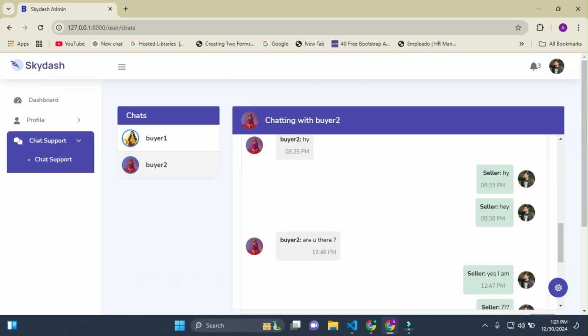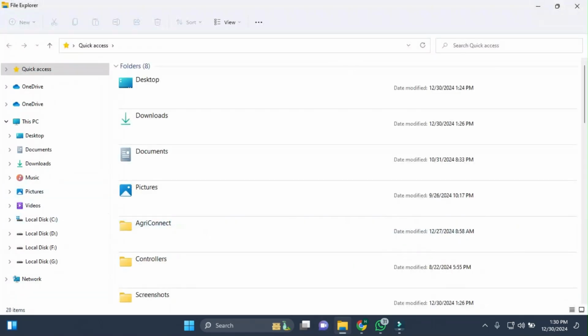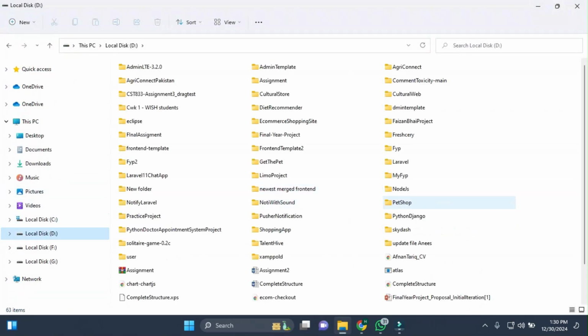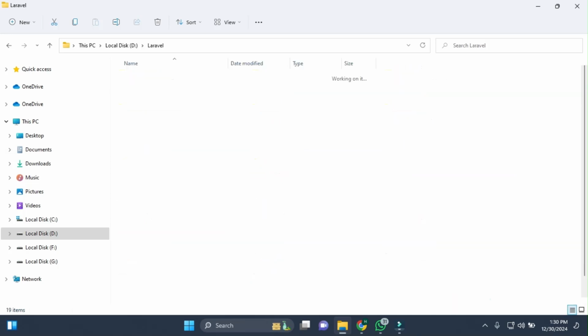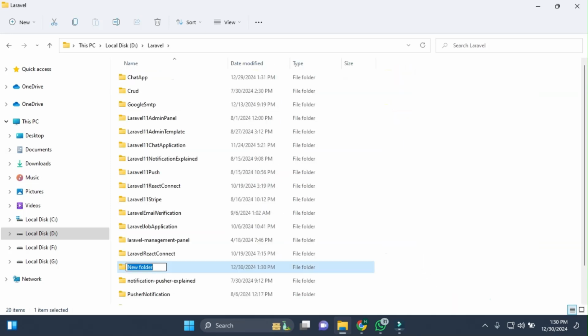Now we can create this from scratch. Friends, first of all we have to create a new Laravel project. Go to your Laravel directory, or wherever you keep your Laravel projects. I'll go to my Laravel projects directory, make a new folder, and name it seller buyer chat.